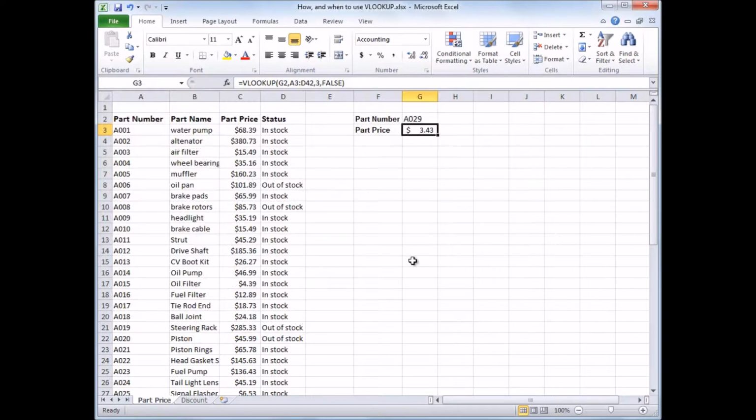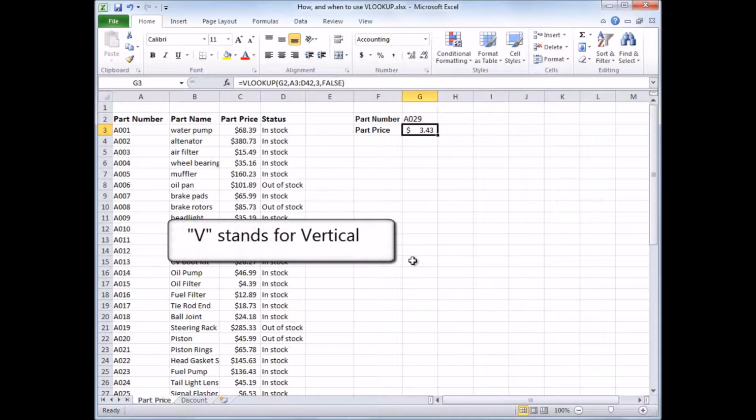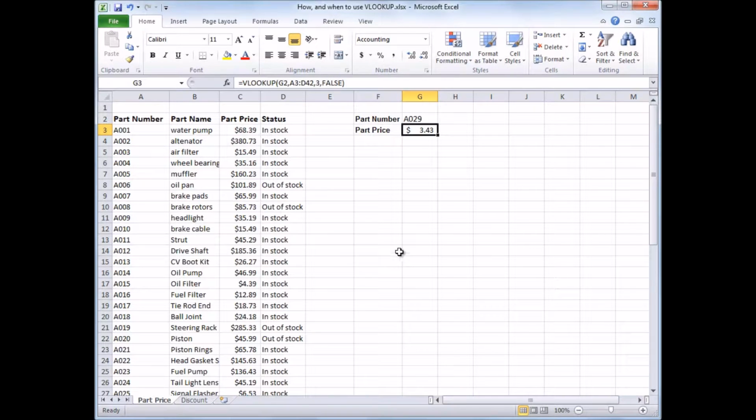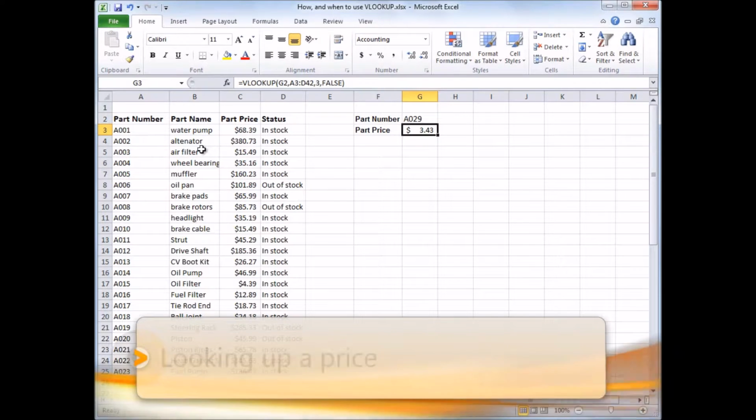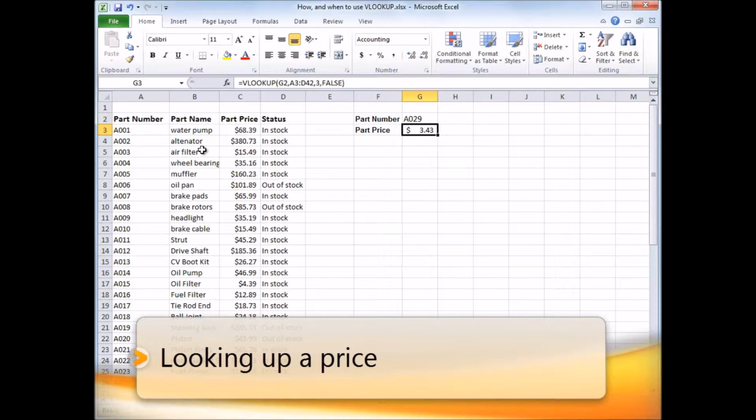Learning how to use Vlookup will help you know when to use Vlookup. We'll start on the how by taking a detailed look at the formula arguments in this first example. But before we start, note that the V in Vlookup stands for vertical. You can only use Vlookup in a list or table arranged in vertical columns. In this example, part number and part name and so on are all arranged in columns. If your data is not in columns, Vlookup just won't work for you. Now for the arguments. Vlookup has 4 arguments.